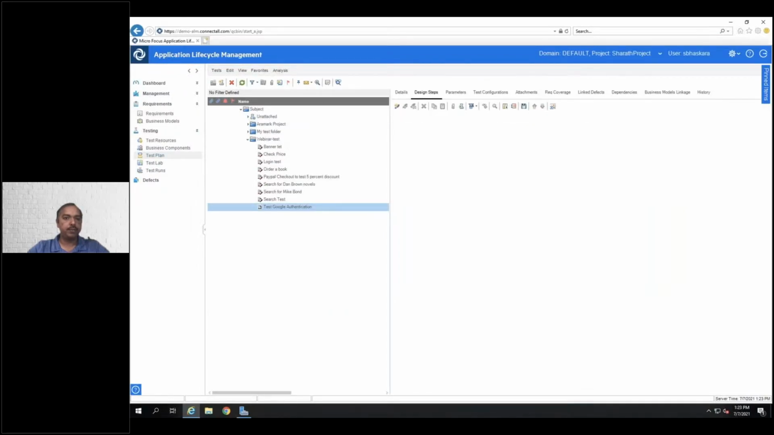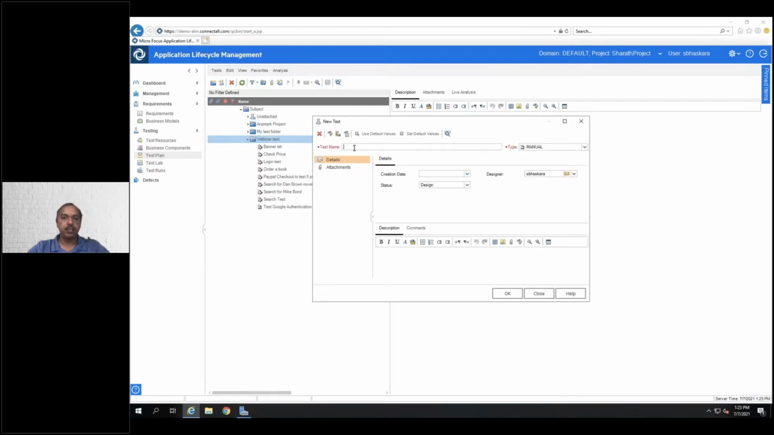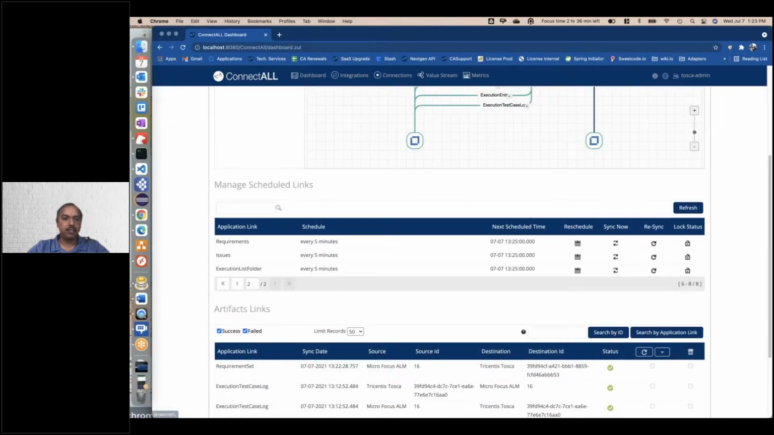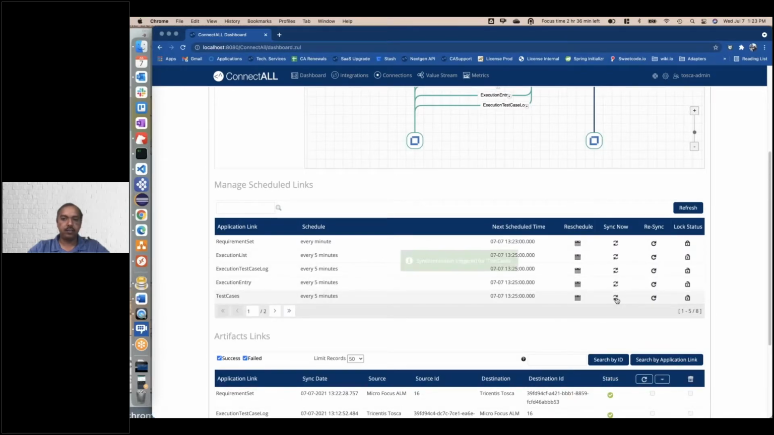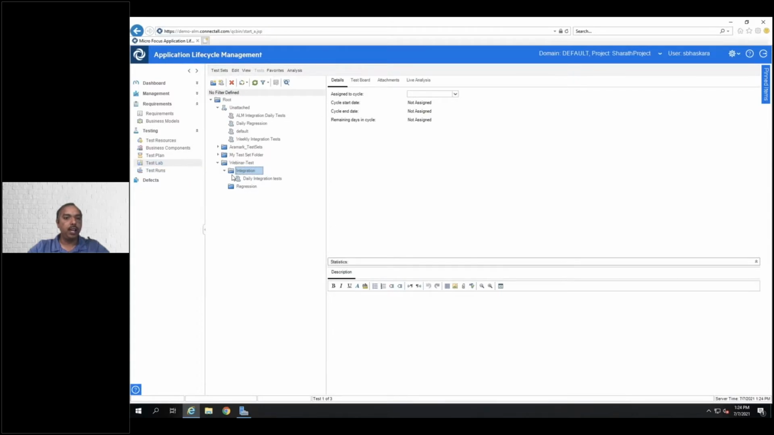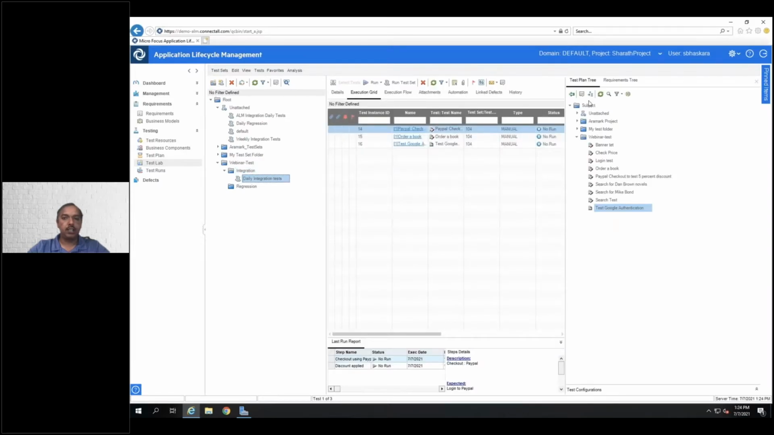Going into the test plan module, I'm going to create a new test that says test Ping Federate authentication. Right. So let's also synchronize this test into Tosca. And now, while we wait for the test to synchronize, we will add this particular test to our daily integration test set. Test Ping Federate authentication. We have added it into our test set.